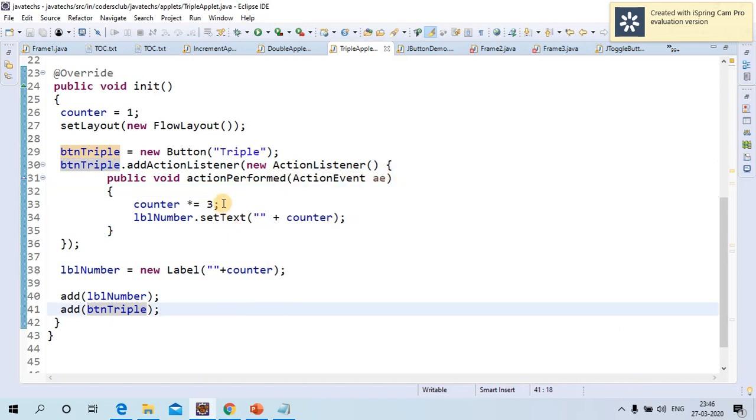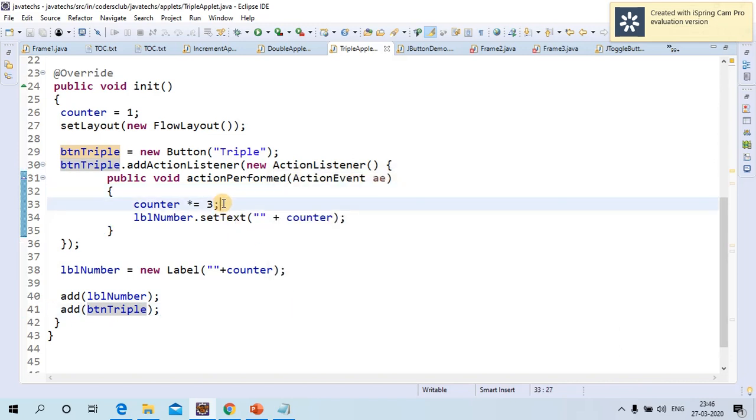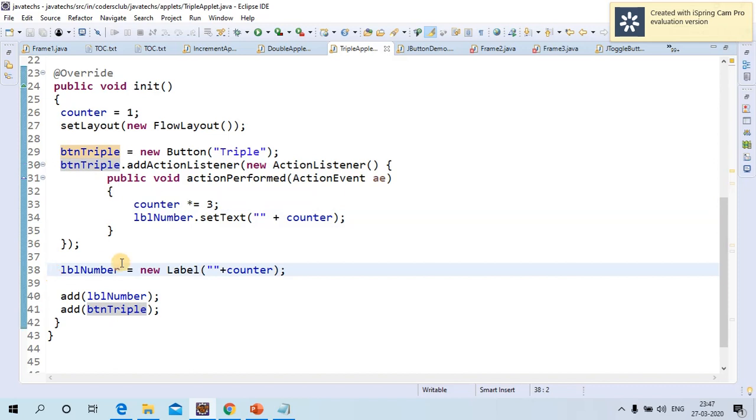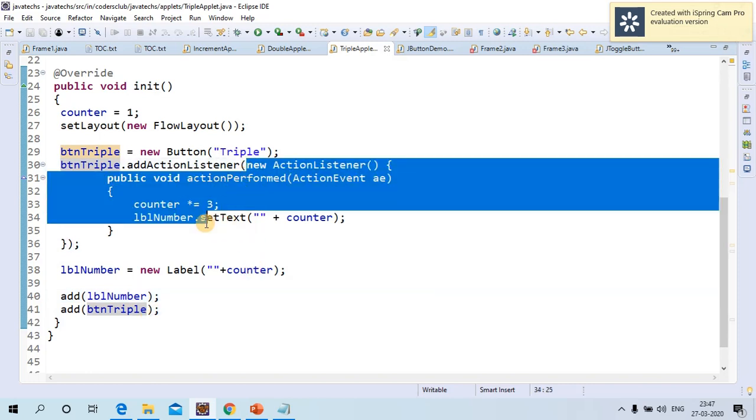Then in this actionPerformed method, we are multiplying the counter value by 3, and then we are setting the text of the label to the value of the counter. So the code is almost the same here, and then we are creating a label, and then we are adding these two components to the container. In this case the container is the applet class. So this is about the anonymous inner class.